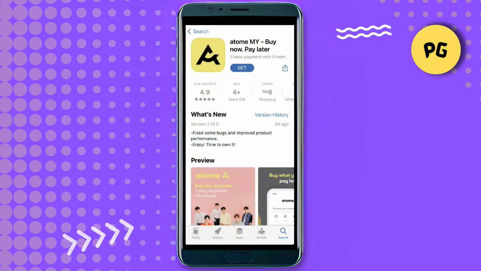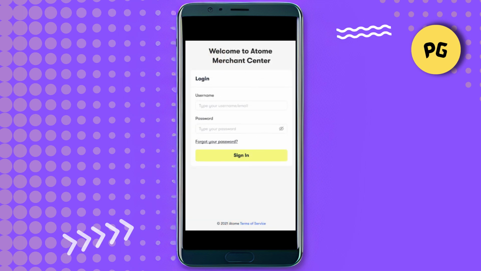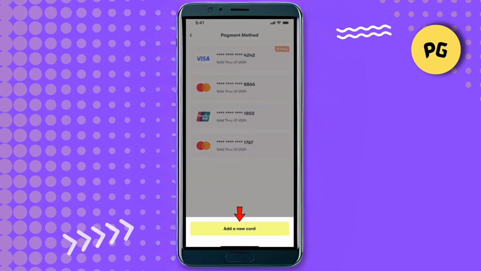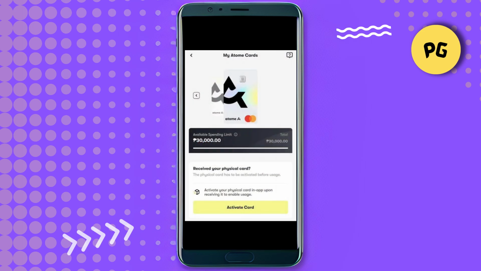Step 1. Download and register. Install the Atom app from your smartphone's App Store, whether you're using Android or iOS. Once installed, open the app and sign up for a new account or log in with your existing one. Complete your account setup by verifying your identity and linking a payment method such as a valid credit or debit card.